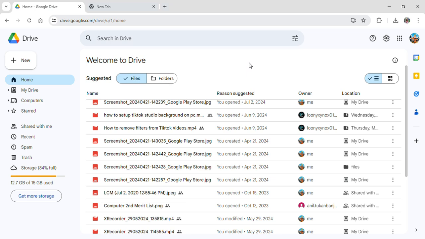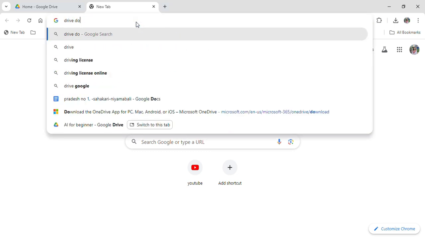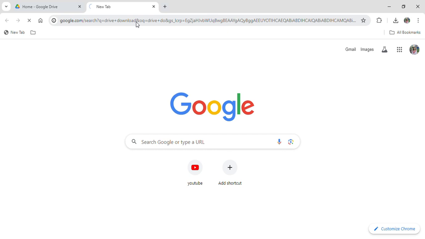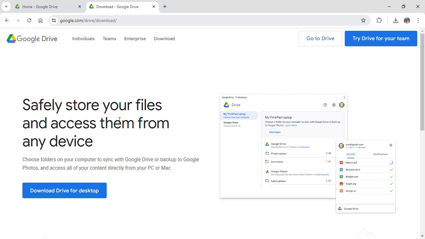To download the app, all you need to do is simply go into the Google Chrome search bar and just search for Drive Download. And after you do so, you can see all of these options here, and on the first option by Google itself, there is an option for Download Google Drive. Simply go to the first link and now you'll be able to download Google Drive in your PC or laptop. Simply click on this option of download right here and the download process will start immediately.